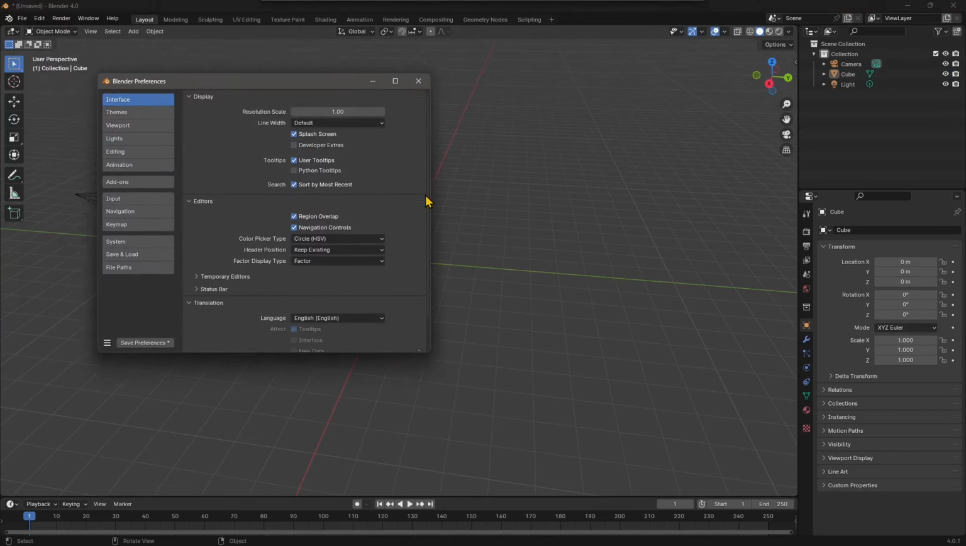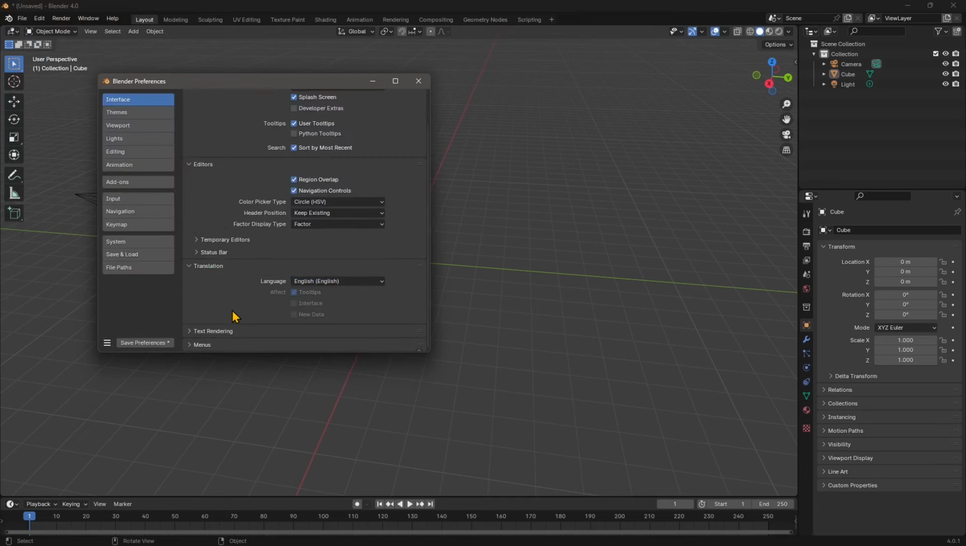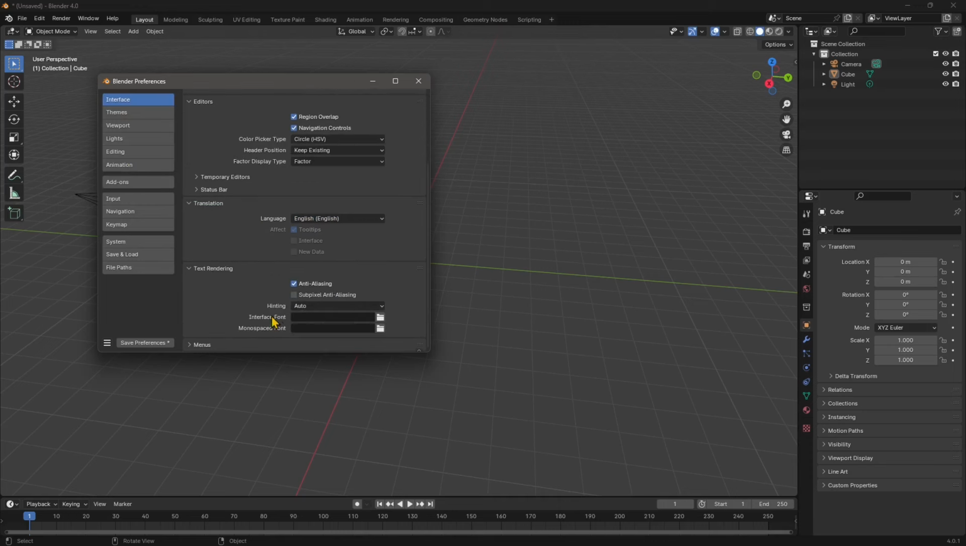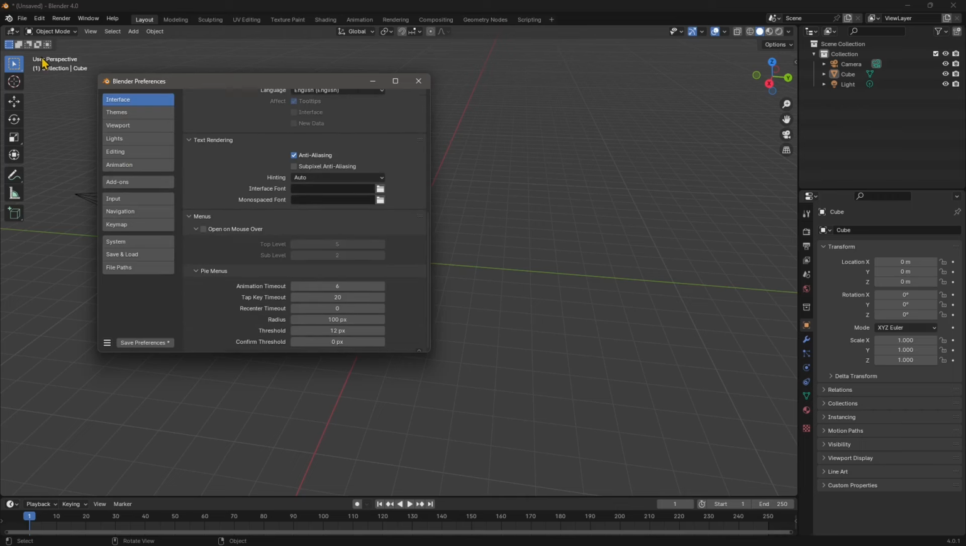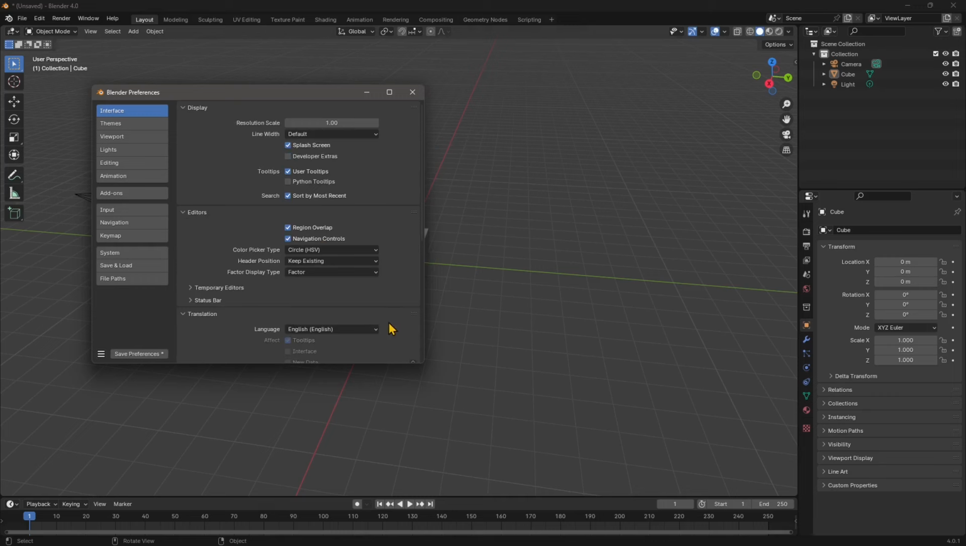Now here, you probably already know that you can change the language. So in the interface, you go down here, and you can change the language if your language is one of these available in Blender. And then you can also change the font of the interface if you want. And basically you can change anything in Blender. You can customize everything. Now, I'm not going to talk about all the preferences, just the themes and the presets and the general interface in this video.